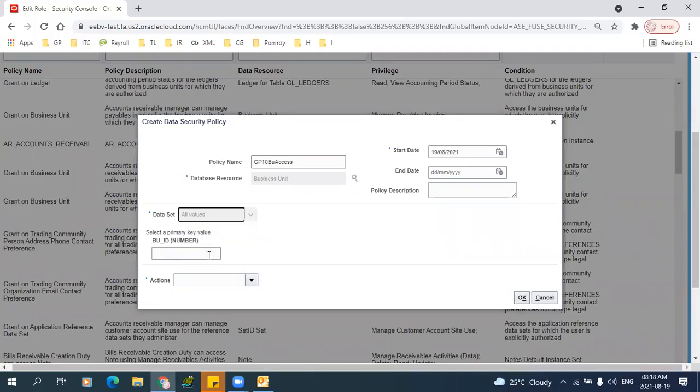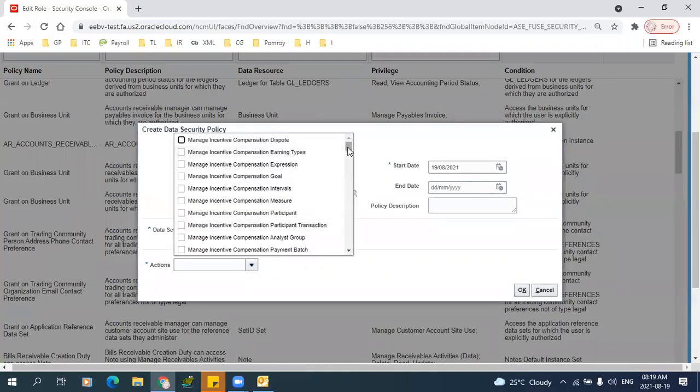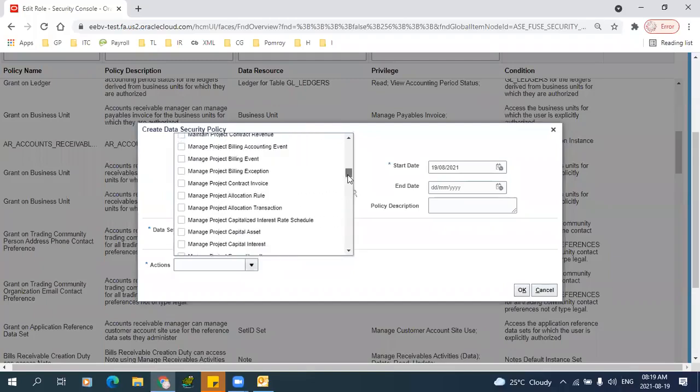All values means whichever business units are defined against your application, we are able to see all the values by default. The reason is when you open the create transaction screen, in the business unit LOV you can see all the options by default, since Oracle has already enabled your business unit data against your application. Okay, this is all values. Now you can select the actions here, manage receivables activities.